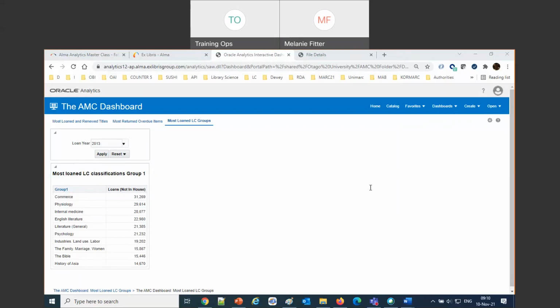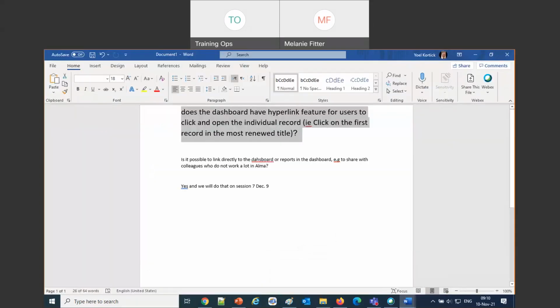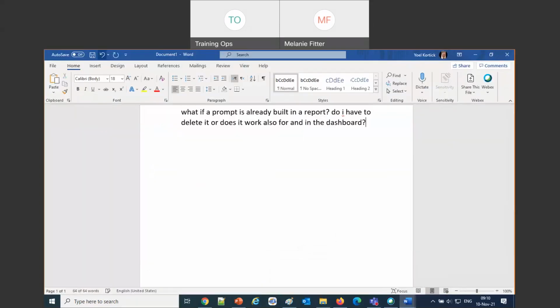Someone asks, what if a prompt is already built in a report? Do I have to delete it, or does it also work in the dashboard? It will work in the dashboard, but it's going to be very confusing for the end user. After the user selects it, he's going to have to go out and back into the dashboard. It's not a desired method.